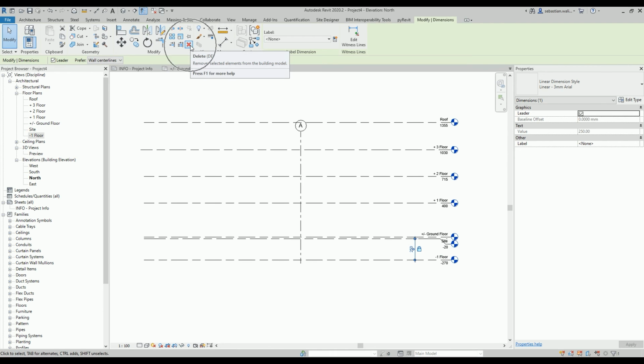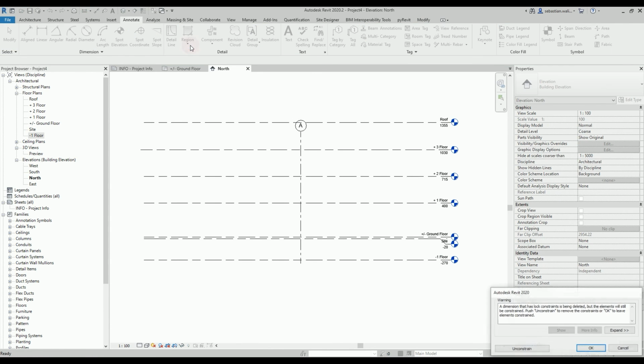I will choose Delete to remove this, and a dimension that had lock constraint is being deleted, but the elements will still be constrained. Press Unconstrain to remove the constraints, or OK to leave elements. If we choose the OK option, the constraint will remain anyway. However, if we choose Unconstrain, the lock will disappear.